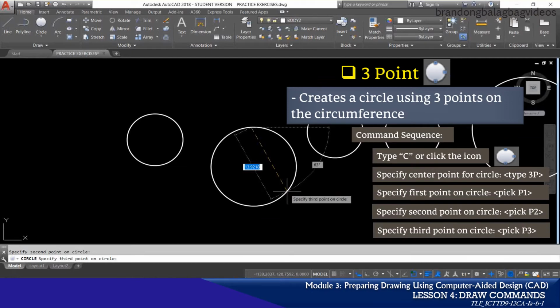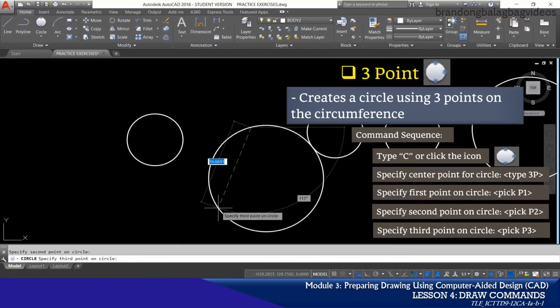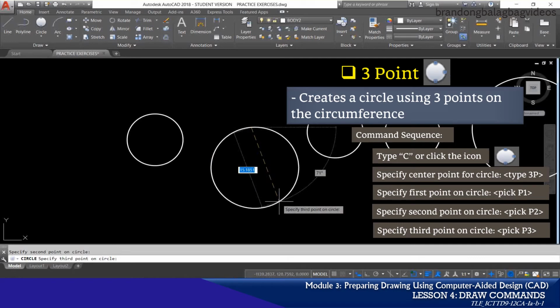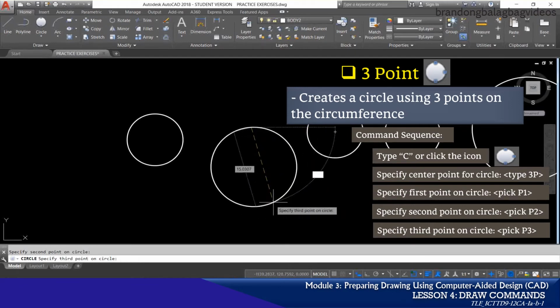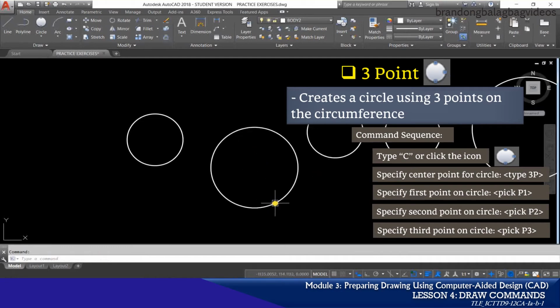In defining the third point, you can just enter a number, or click anywhere on the drawing area if you don't have that. Aside from defining the chord, the distance from the second point to the third point, you can also enter the angle here if you have the exact one. Let us just specify the third point by clicking anywhere on our drawing area. Just left click, and the command is already finished, and we have now created a circle that is formed using the 3-point option.